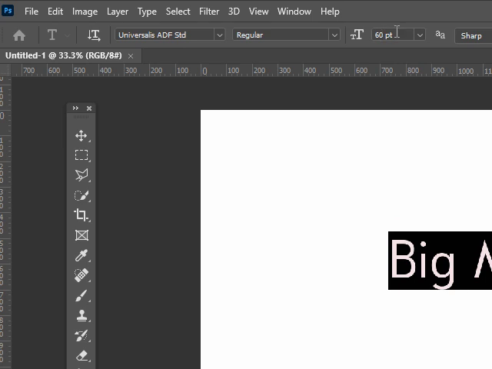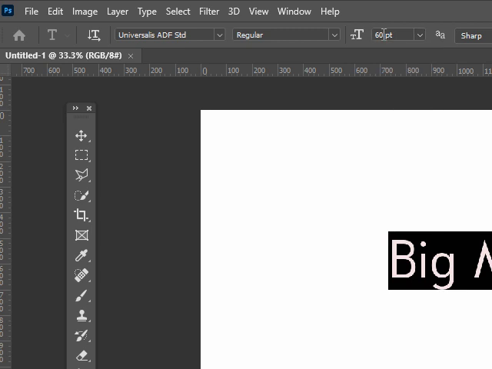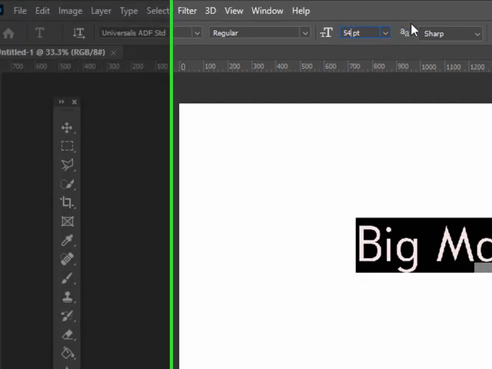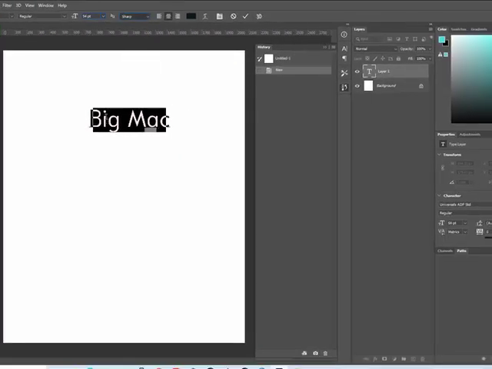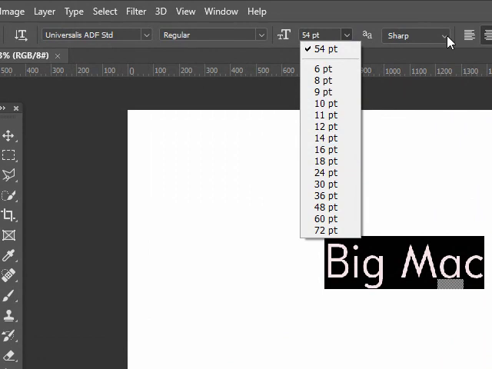And if you want a number that is not listed here, so what if I want something between 48 and 60, you can put that number in manually. I'll put 54 and then click outside the field and I'll get that number. So you're not limited to just these numbers here.